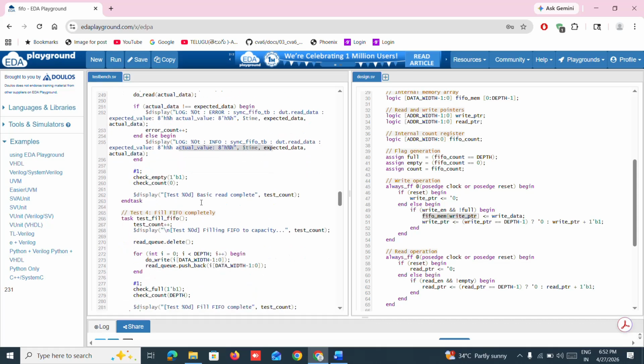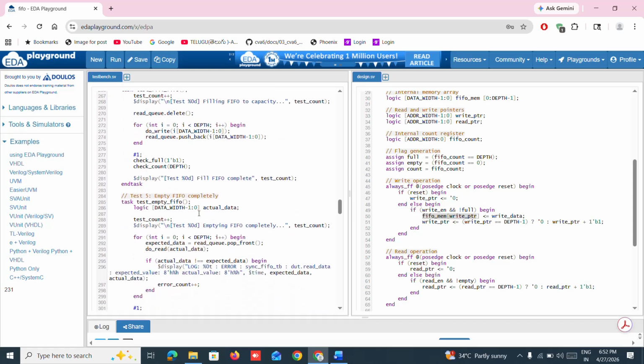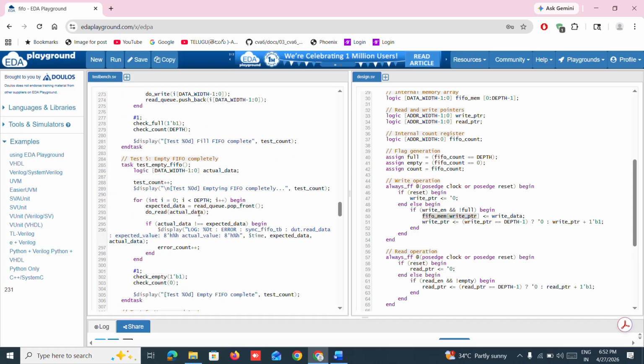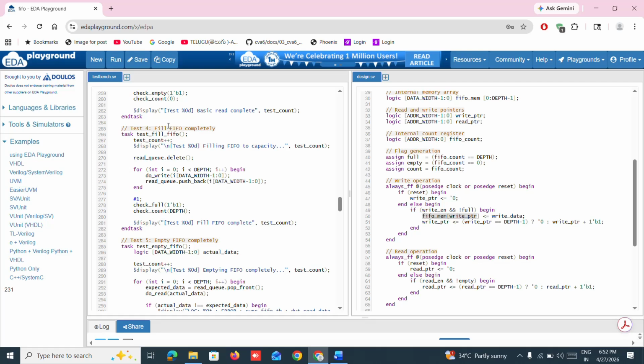So similarly, FIFO empty condition, FIFO full condition, we are checking that. Okay, FIFO full condition, how we are checking that here? This is the fill FIFO completely. How many operations is it doing? 15 operations. Then for loop we are checking for i equal to 0, i less than depth, and i plus plus. Do write operation. Okay, it will do the write operation up to the depth condition. Up to 16 operations it is doing that. Then push back condition of read data. It is doing the read operation. If checked, if it is true, it means check the full condition FIFO, and then count is incrementing up to depth.